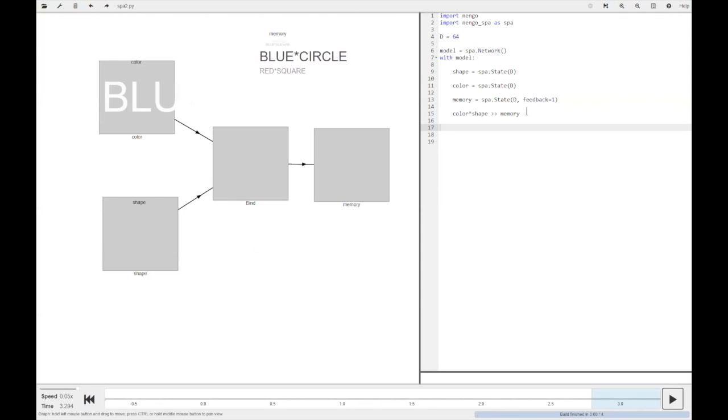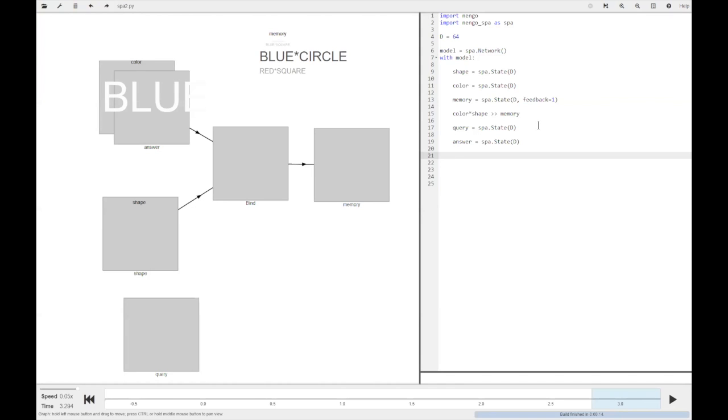So now we're going to add in a system that can query this memory. I'm going to make a query, and I'm going to make an answer. To generate my answer, I want to take whatever my memory is and combine it with the inverse of my query. And that's what's going to go to my answer.